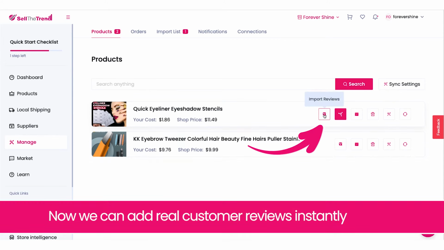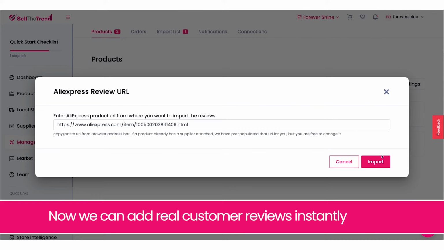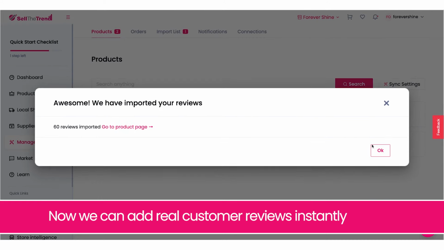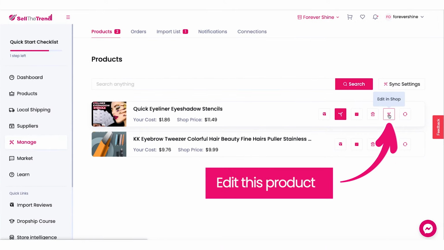Let's add some real customer reviews. This is important to provide social proof for your store visitors. It's just a single click to add the reviews. Now we can always edit the product anytime we want, so let's do that now.